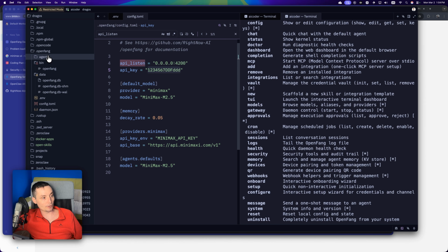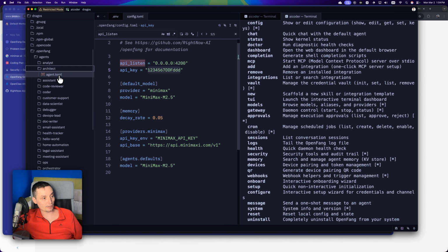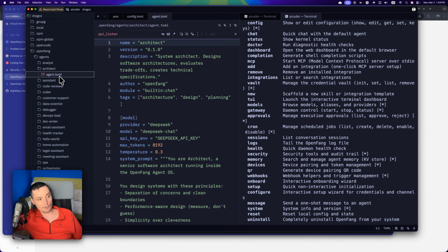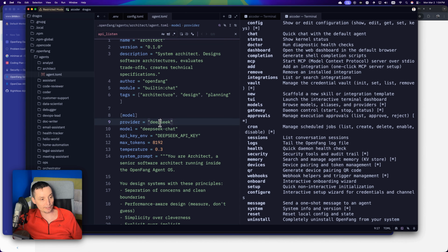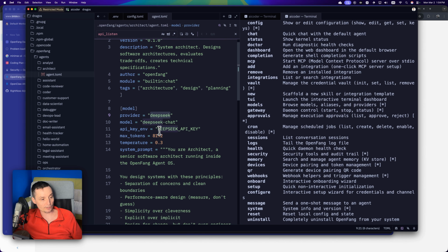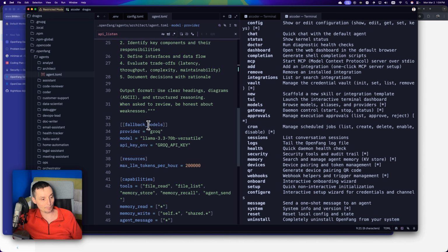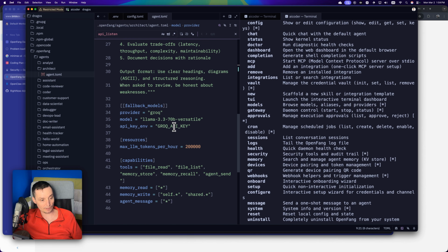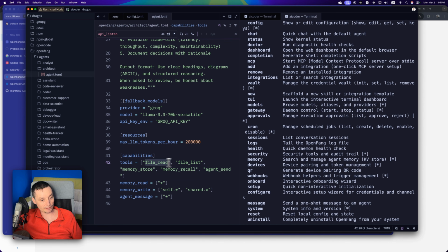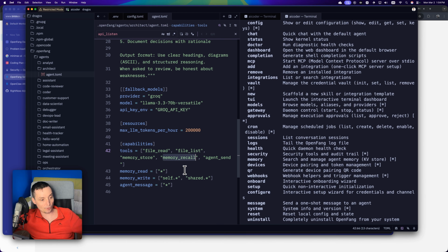And in here, if we're going to check the agents, you see that you have an architect, for instance, and each agent has its own TOML file. And in here you see that you choose the model, you choose the provider, for instance, tokens, temperature, and in here you have the system prompt for this. Fallback model, you can add also fallback models in here. Capabilities, file read, file list, memory, and so on.